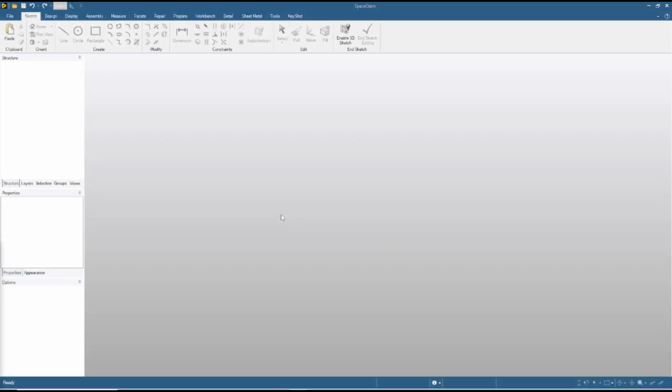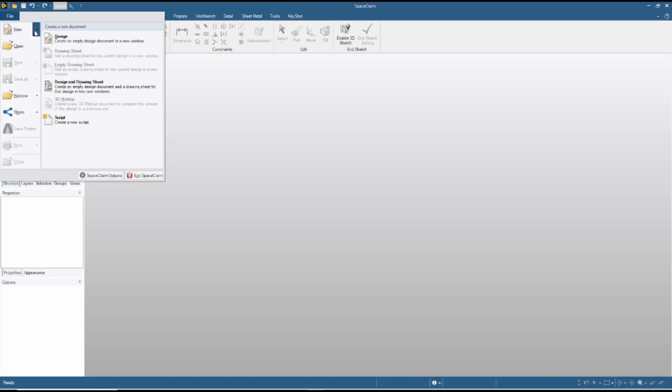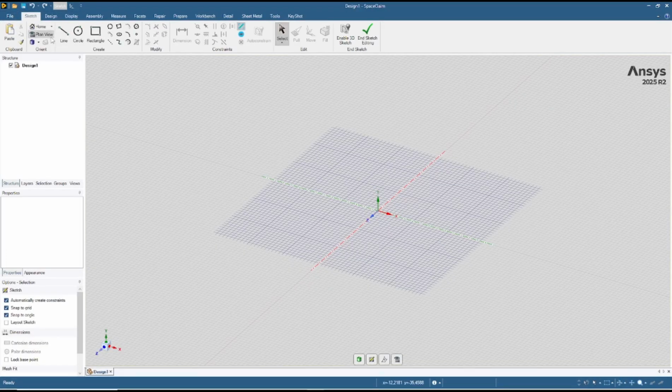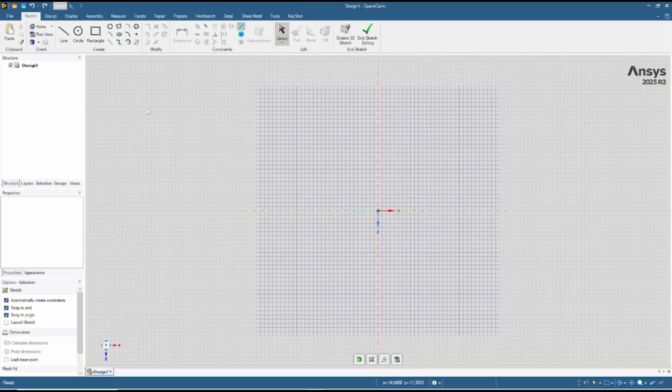Hello everyone, today we are going to learn a basic Ansys SpaceClaim tutorial: how to offset entities. As an example, you can create a new design and I will go to plan view. I will create rectangle objects in this drawing area.